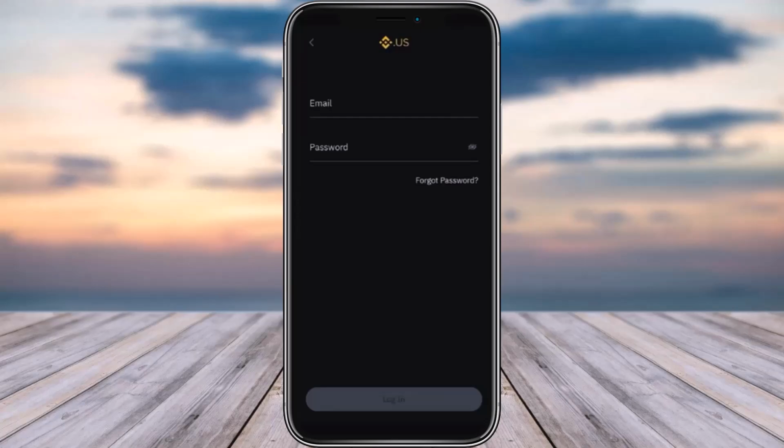But in case you have forgotten your password, tap on forgot password. Enter the email of your account again and then tap on submit. Once you've done that, you will receive an email with a code which you need to reset your password. Open up your email, copy the code, and paste it here. Once you verify your email, you will be able to reset your password, and that is it. You will be able to sign in again normally, and you're good to go.